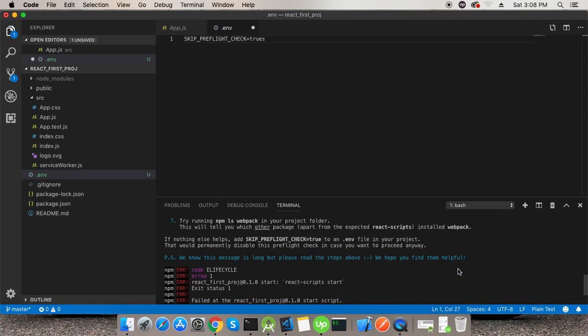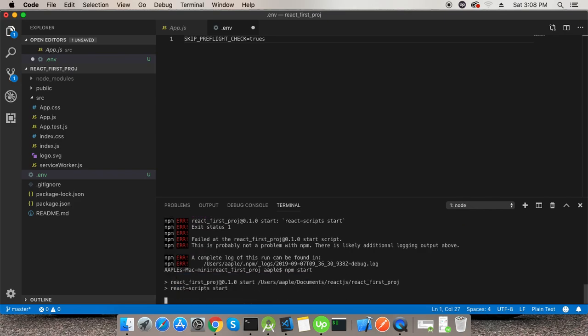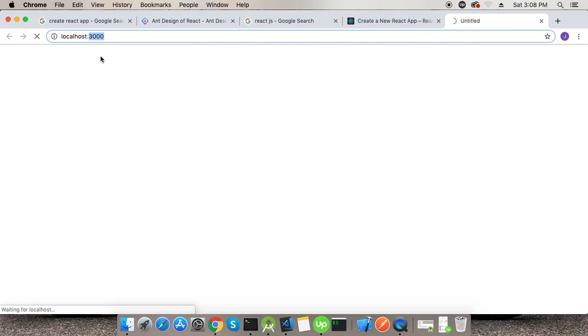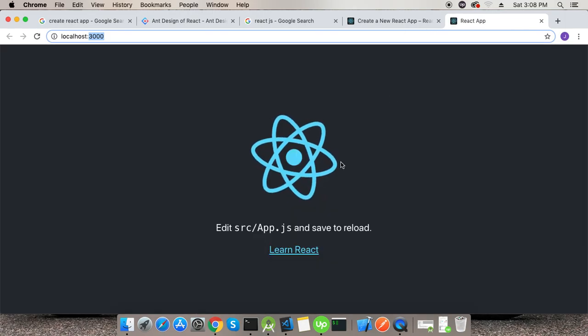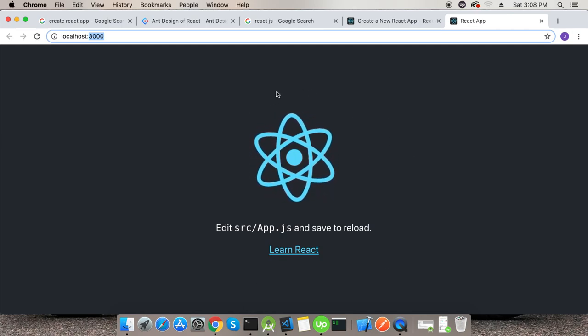Okay. Now you can run the command again. You will not get the issues. You will find localhost 3000 in your browser. Okay. So this is a very simple process to create the first React.js app. This is a React.js web app. Okay.